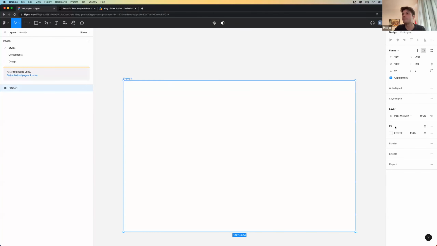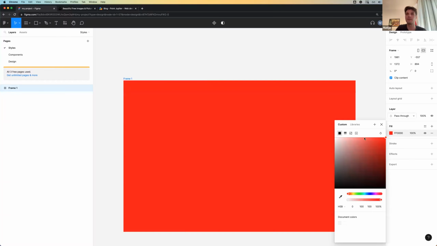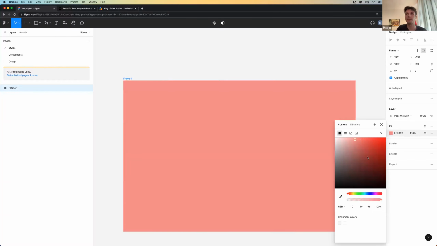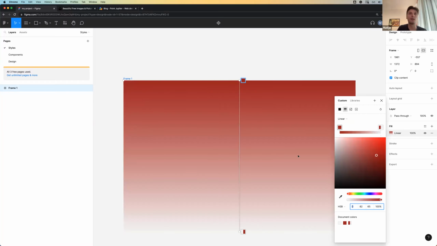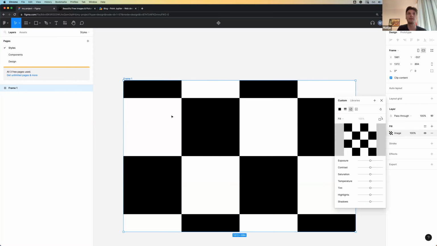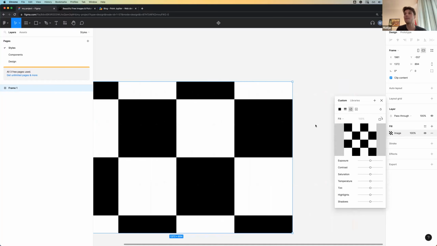So that's that. The fill option is something that you will often use. You already saw me doing something with this, changing the colors or backgrounds of the elements. You can also create a gradient here. You can also use an image, and you can choose the image from your computer to paste it here. And you can give some effects here.